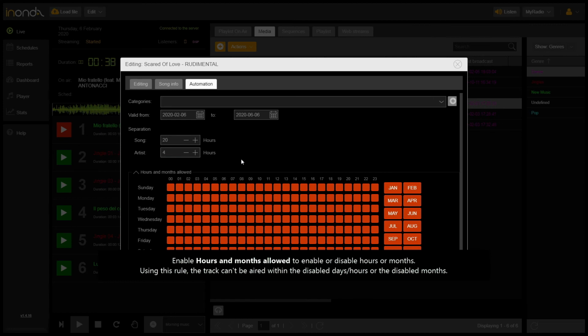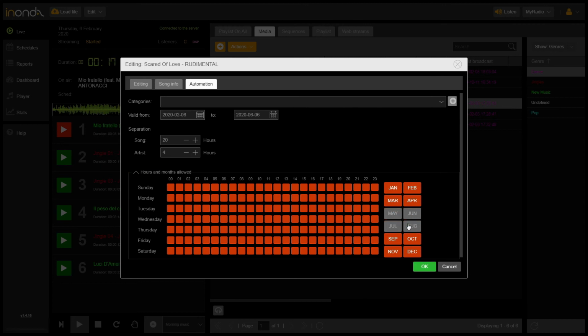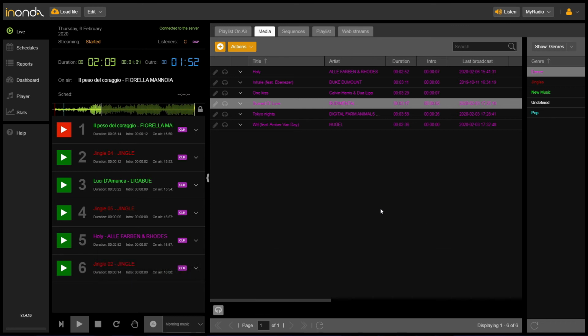Enable hours and months allowed to enable or disable hours or months. Using this rule, the track can't be aired within the disabled days, hours, or the disabled month. From Edit, Define, Artist, enter a value for the rule maximum number of plays of each day. The rule avoids playing the same artist more than the specified value within a day.